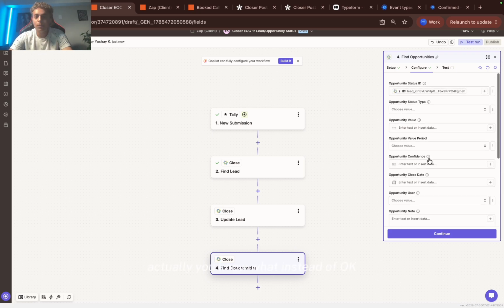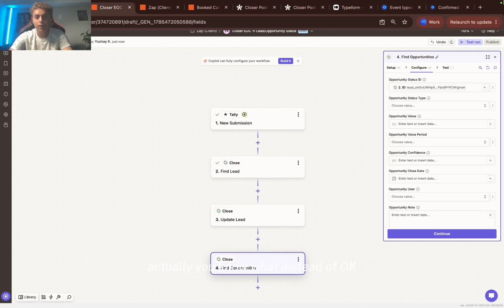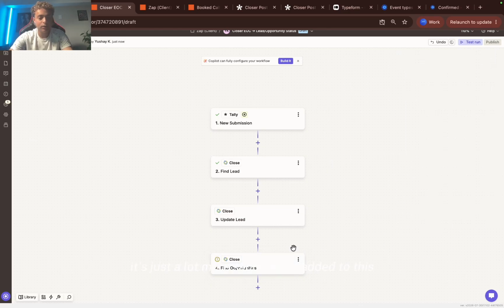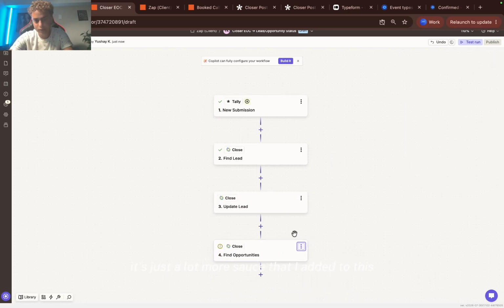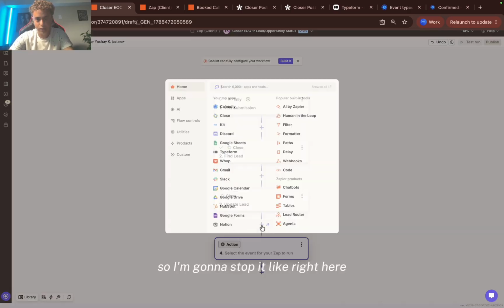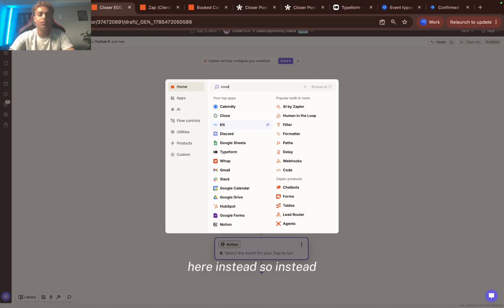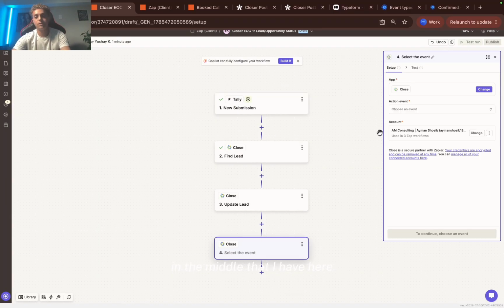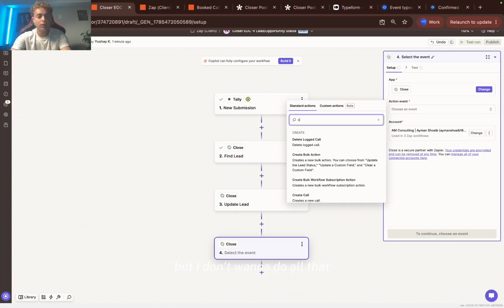Actually, I realized I was looking at the SOP. It's just a lot more sauce that I added to this, but I don't want to add that much because it's going to make the video way too long. So I'm going to stop it right here instead. There's a bunch of other steps in the middle that I have here, but I don't want to do all that. That is going to take too long.